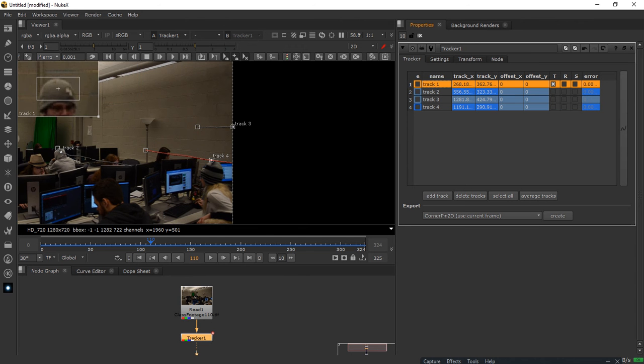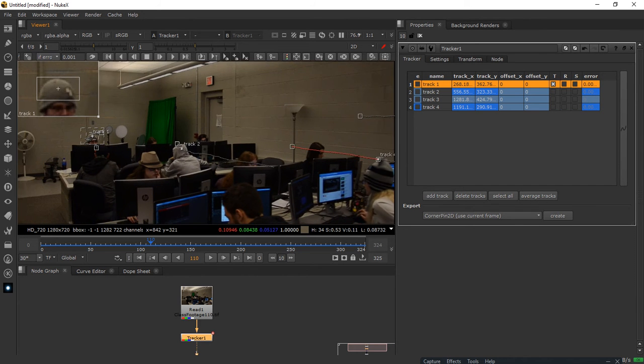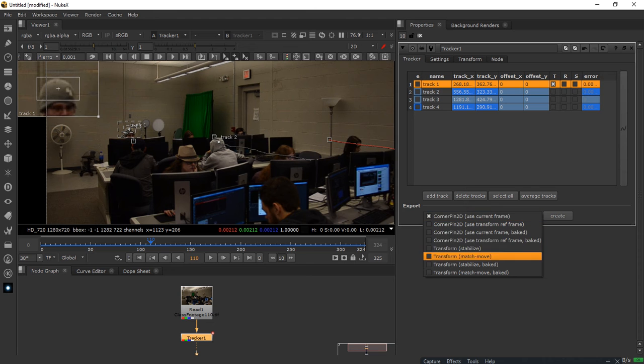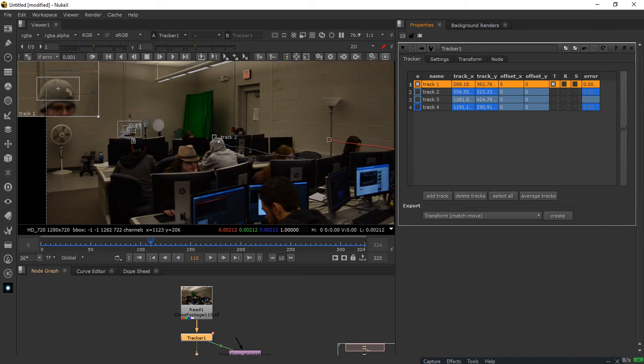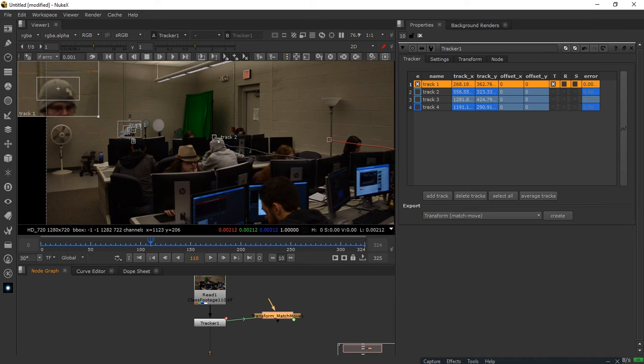So I'm going to go to track number 1. And I'm going to export transform match move. Okay. So what this is going to do is that when I say create, it creates a transform. Just like we had before where we would move something into a spot, this is an animated one of those moving transform nodes. So now if I were to add something in here, all right, what do you want on top of your head?